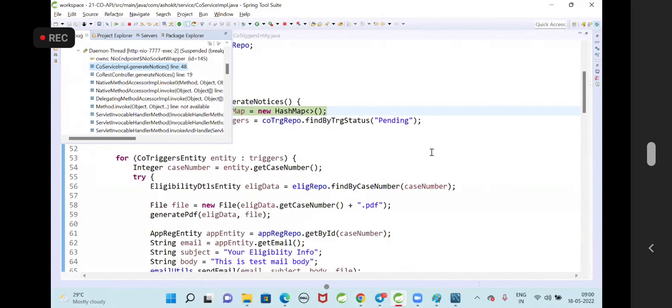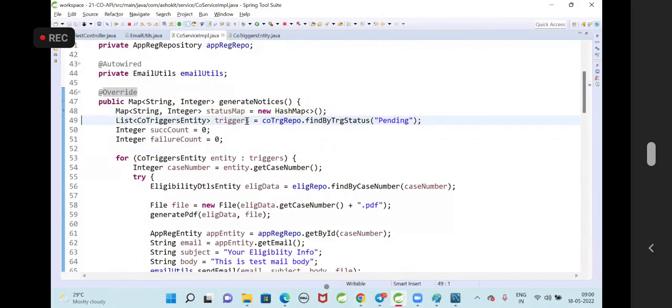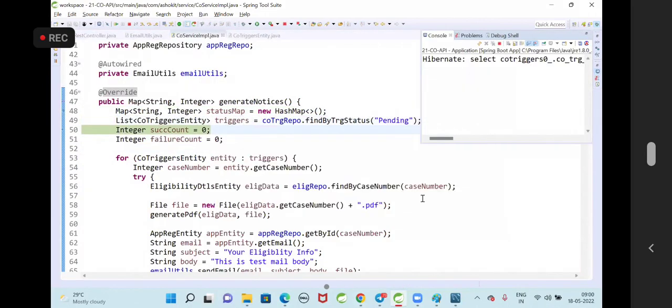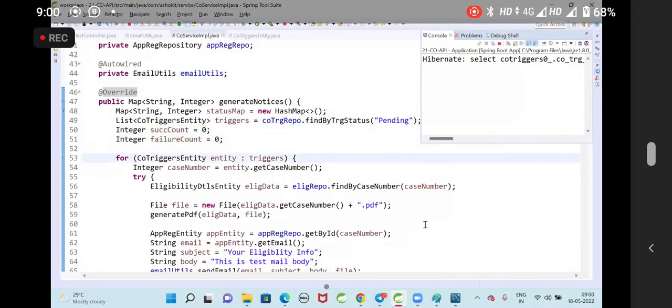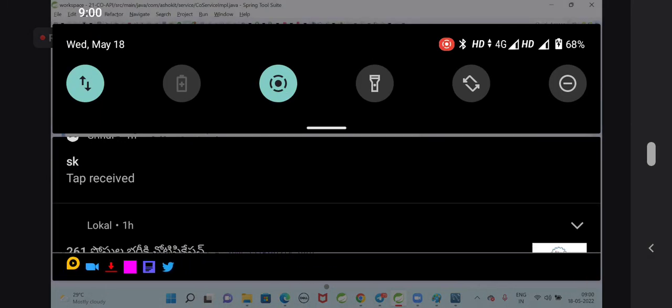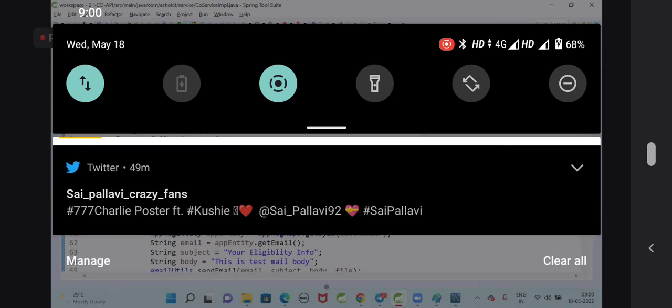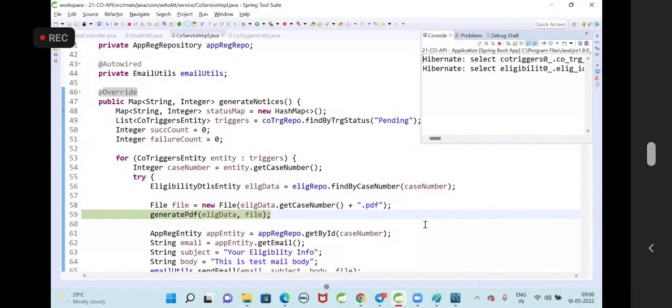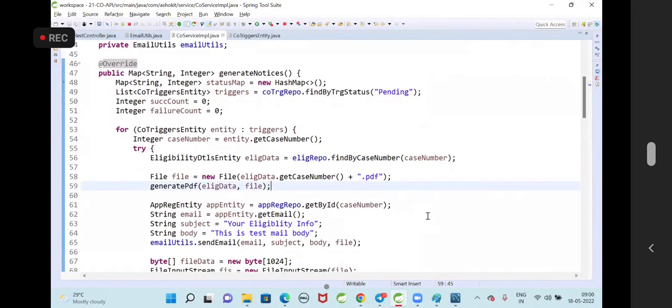F6. Now try to retrieve the pending triggers. Now I got the triggers. One trigger is in the pending. F6. For that trigger case number, I am getting eligibility data. Based on that, I am creating a PDF file, generating the PDF.